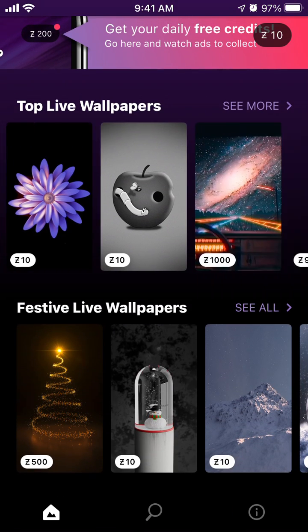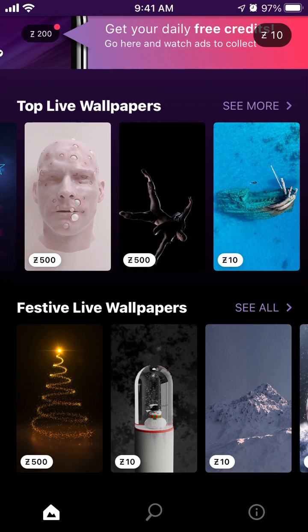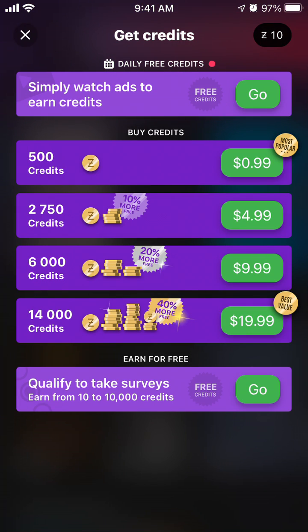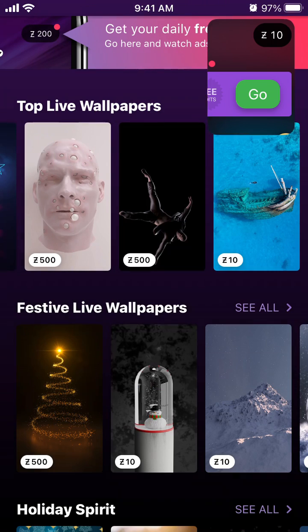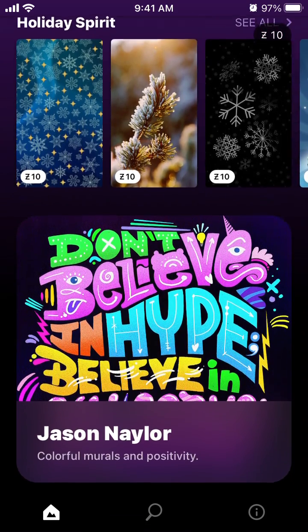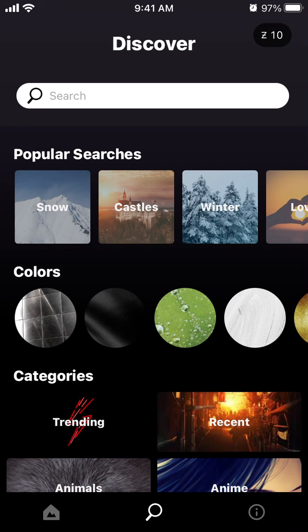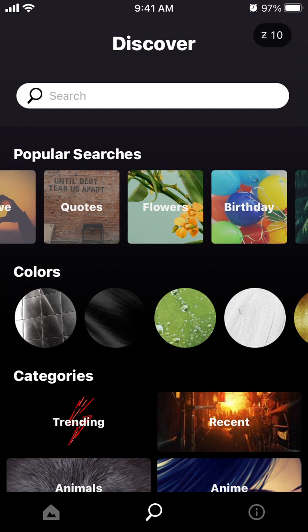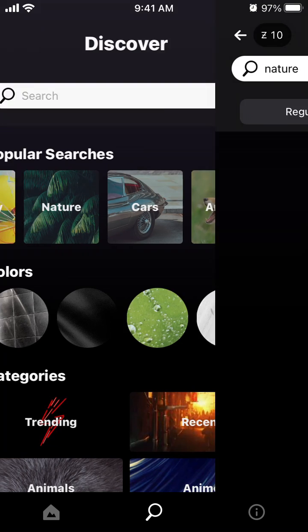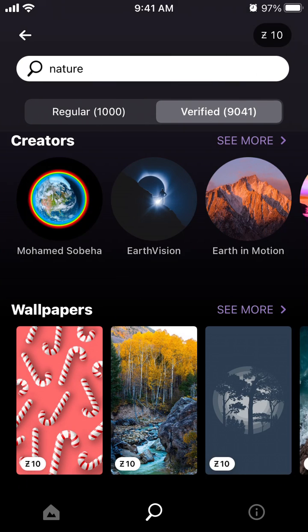So to install some premium wallpapers, you will need credits. One wallpaper is like 10 credits. When you just sign up for free for the app, you already have 10 credits, so you can install one premium wallpaper for free. But you can also just go to Discover and then just install the verified wallpaper.